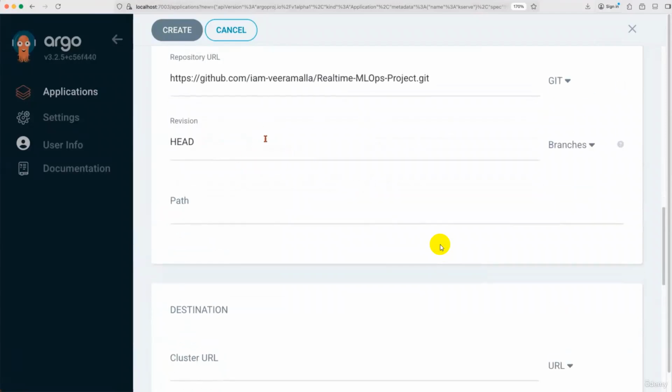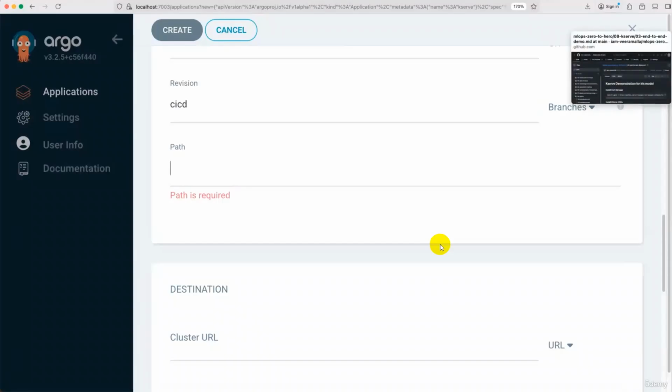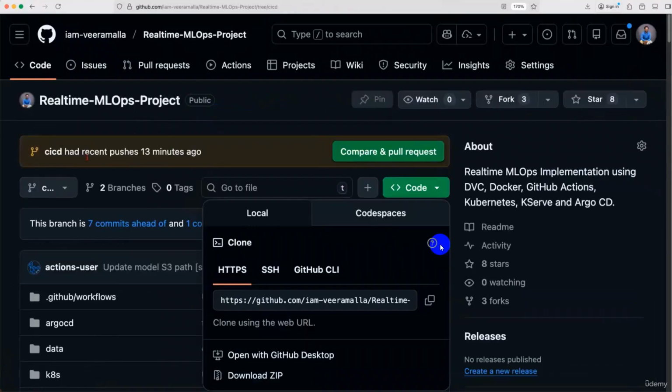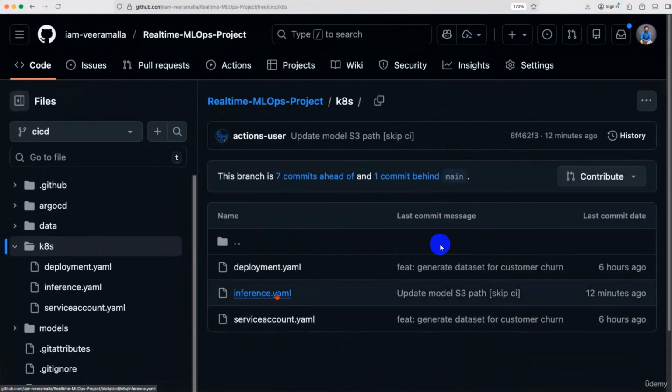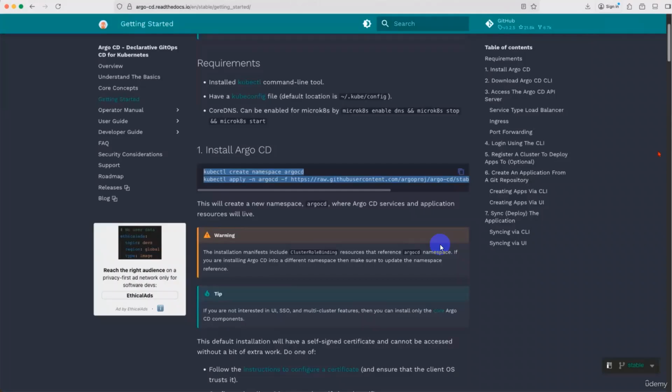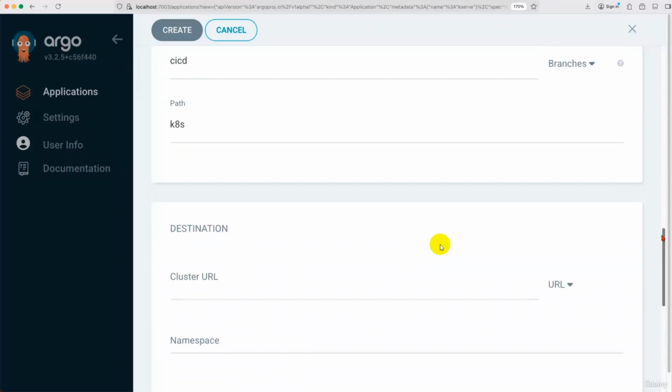Revision path. So here we can select the branch. So what is the name of the branch? The name of the branch has to be CI/CD. Perfect. Path. Which path should Argo CD refer? So it should refer the k8s folder. So within the k8s folder, it has inference.yaml. So let's say, we'll ask it to reference the k8s folder. Perfect. k8s is a folder. It will look for that path.